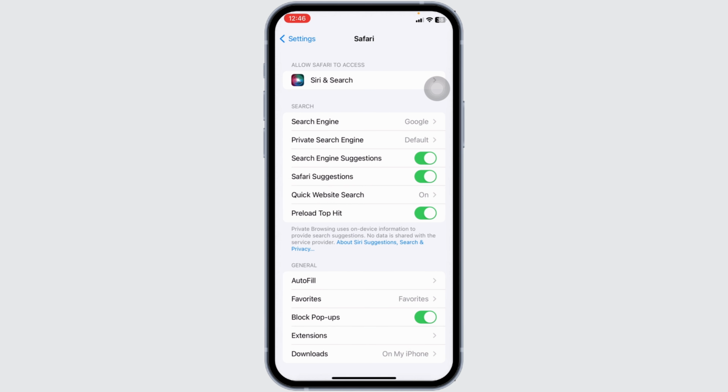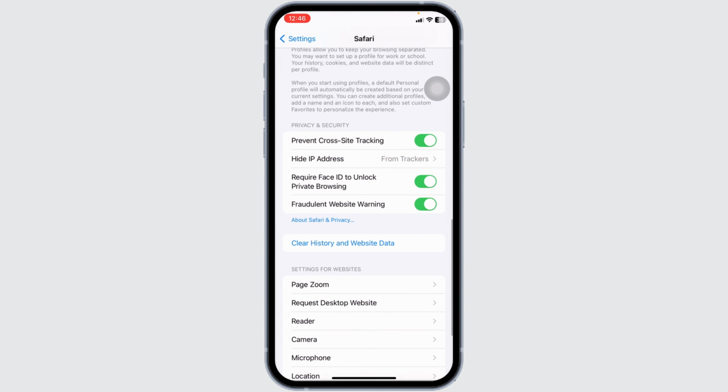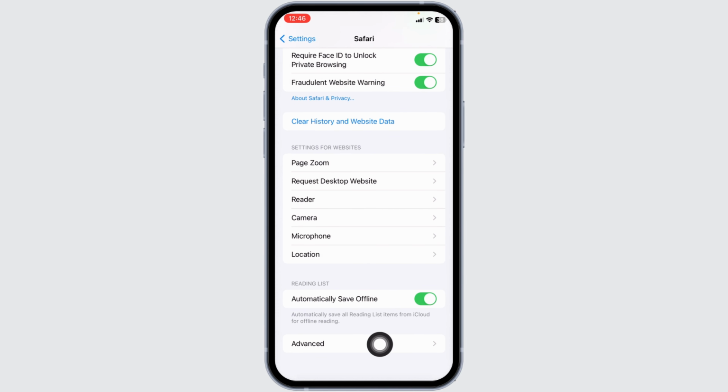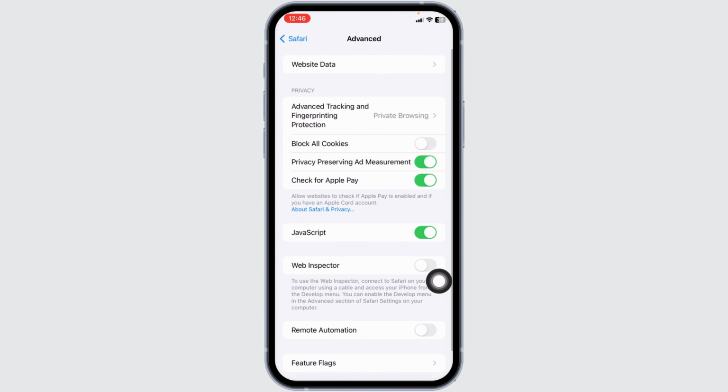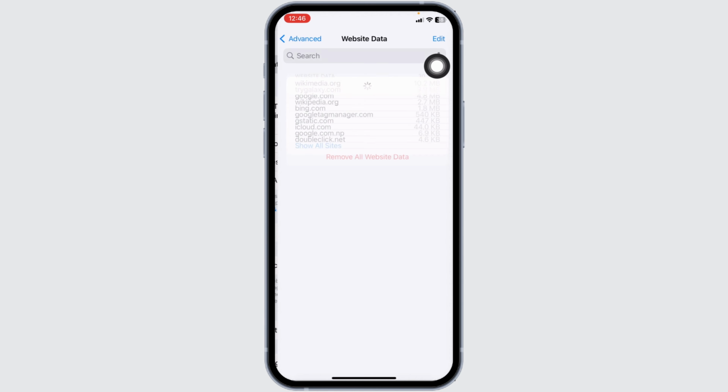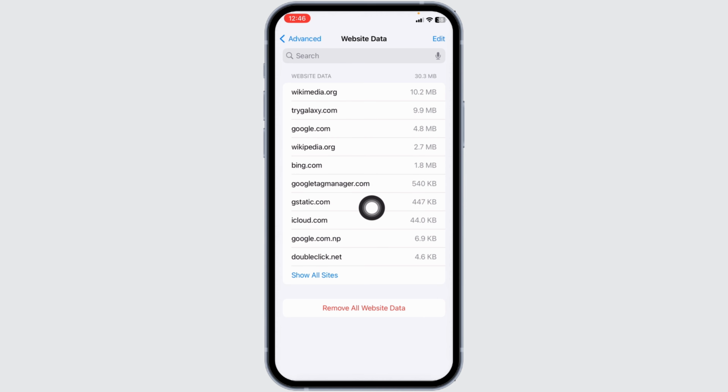Now here you're going to find different sections. Scroll all the way down. At the very bottom, you'll find the option of Advanced. Open this option. Now click on the option of Website Data. Now here you're going to find your browsing history.